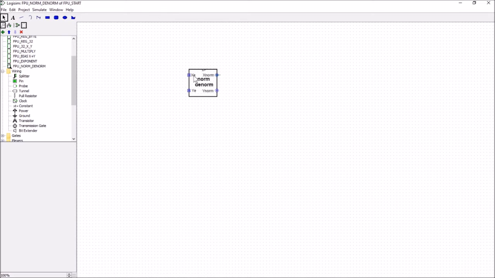We've got the exponent for the X coming in here, we've got the exponent for the Y coming in, and we've got the test whether it's a normal number for X or a denormal number, and we've got the test for the Y as well. So that's us done that.